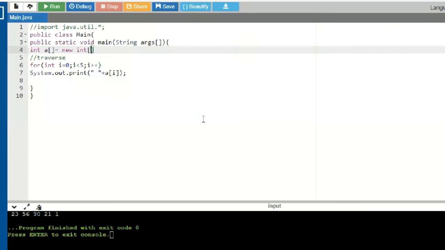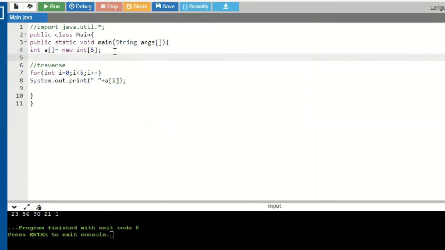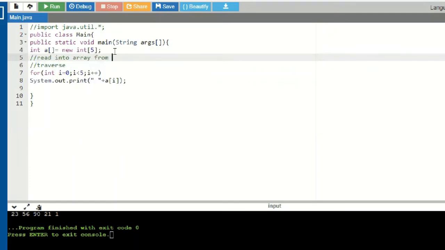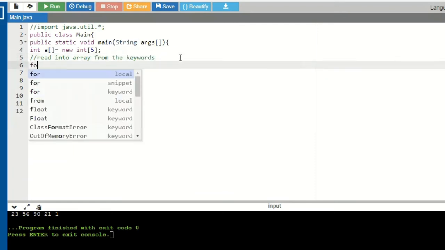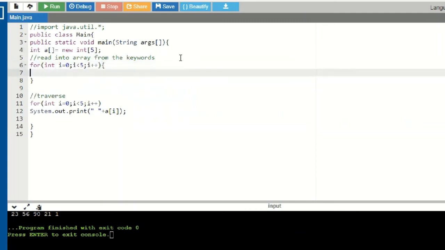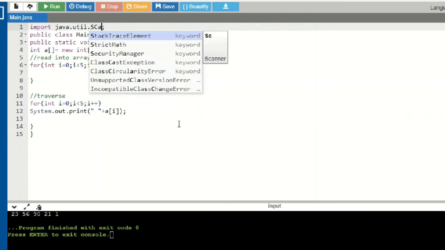Okay, so also int, and then I'm giving the number of elements to be 5. So I have declared and initialized. So now I'll be reading the elements. Okay, so read into array from the keyboard. Okay, so I'm reading the elements into the array from the keyboard. So I'm navigating it using the for loop. So I need a for loop. So I is equal to 0, I is less than or equal to 5, and I plus plus. Okay, so now what I'll be doing is I'll be reading it from the user. So I need this utility package. So I'm saying import java dot util dot Scanner class.